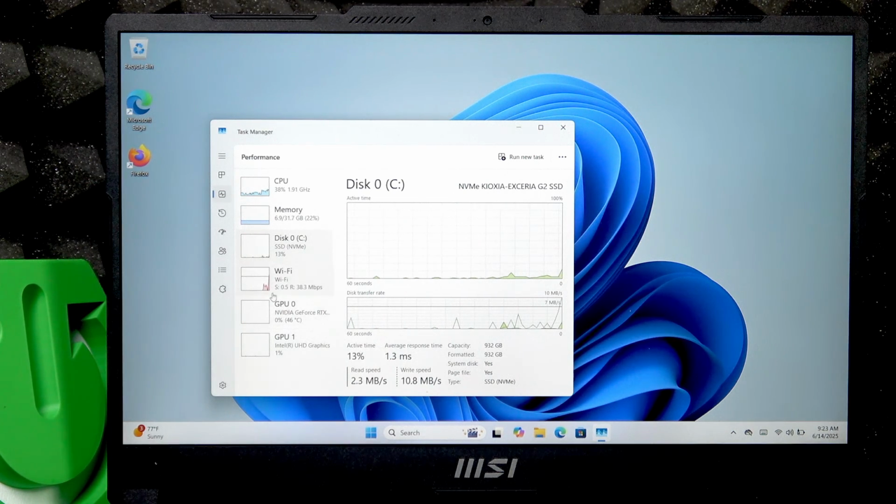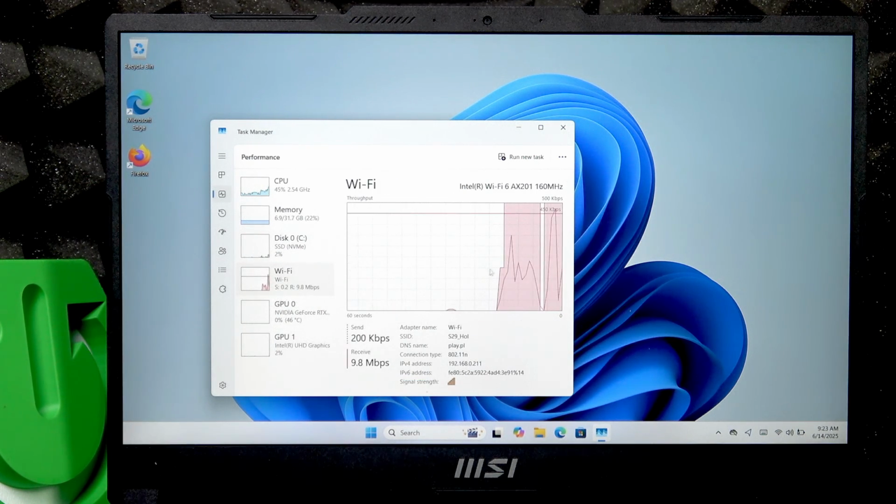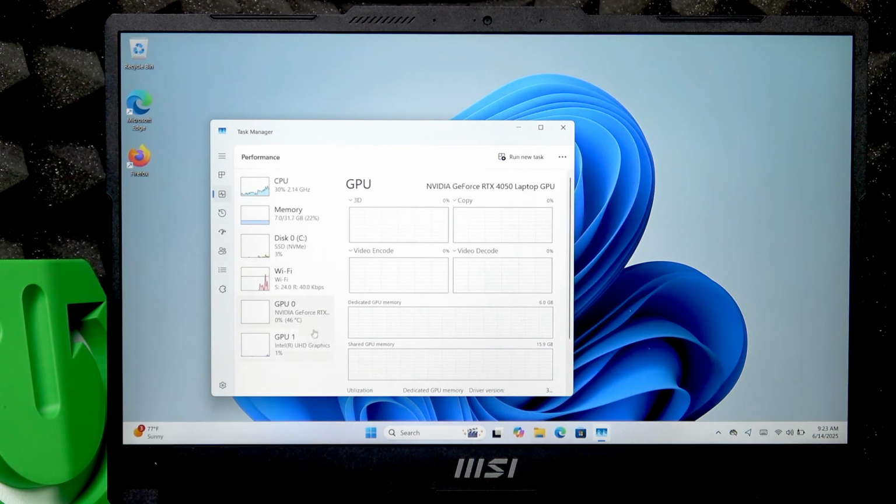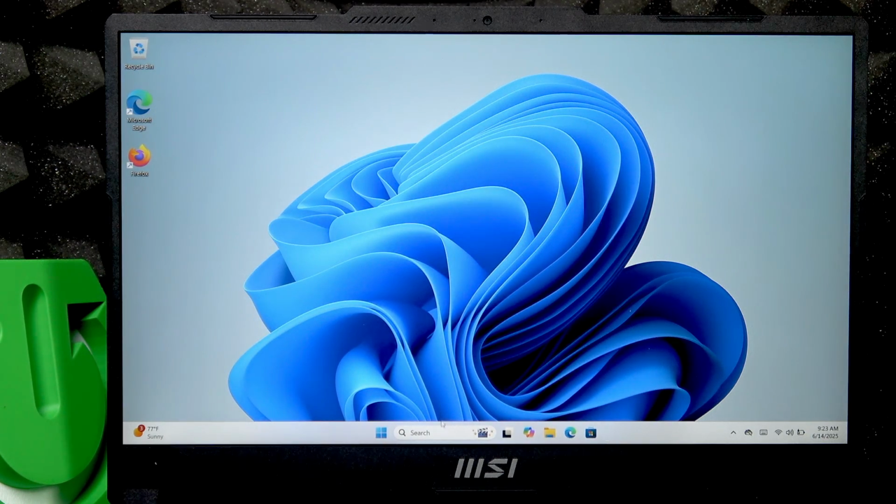So yeah. Then Wi-Fi, you can see the Wi-Fi here, your Wi-Fi card, for example, and the GPU 0 and GPU 1. In my case, the GPU 0 is the dedicated card, it's the NVIDIA card. Then GPU 1 is the one integrated into my Intel CPU, because it's also Intel. So that's basically all the basic specs you need.